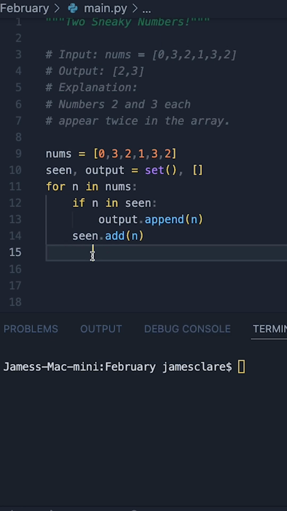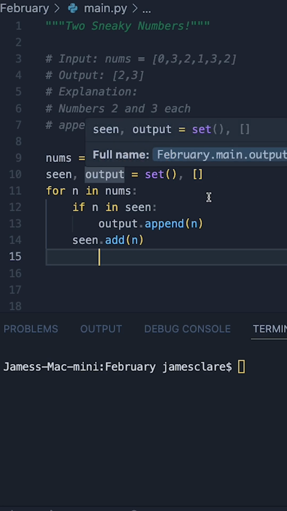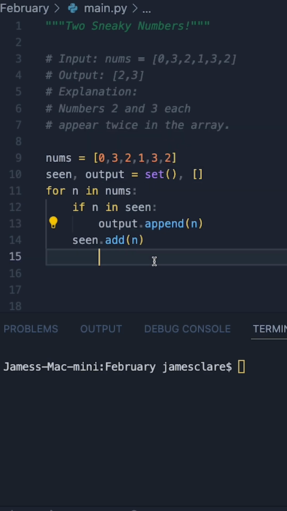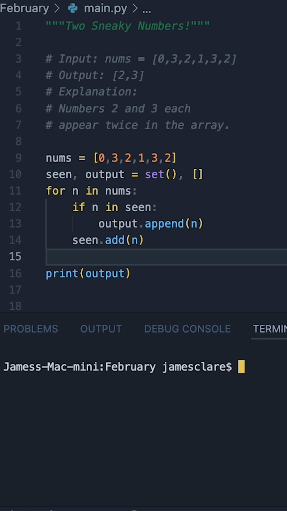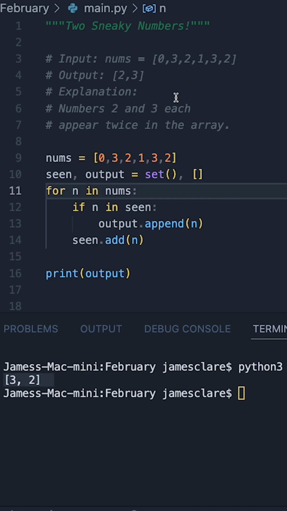So let's just quickly run through this. If a number's already been put in the set, that must mean that it appears more than once, so therefore we append it to this here. Now let's print off our output, and we should see 3 or 2 or 2 and 3. And we see 3 and 2, which is correct here. LeetCode says you can return this in any order, so it doesn't really matter.